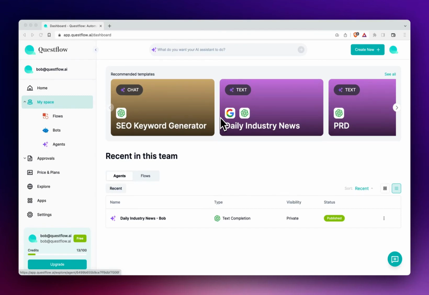Welcome to the Questflow Studio page. This is where you can customize, distribute, and monetize AI agents and use them in workflows. Let's get started to help you create your first agent and add it into your workflow.